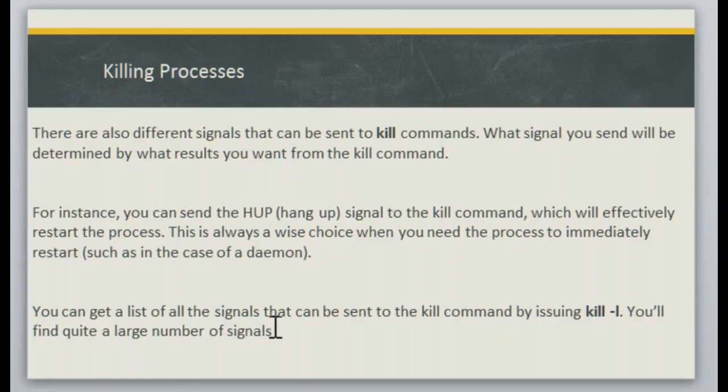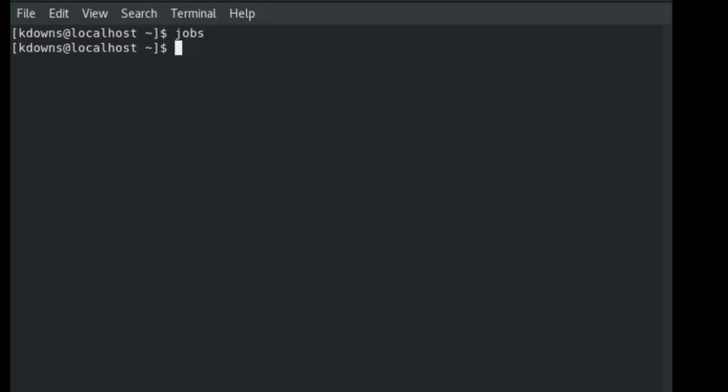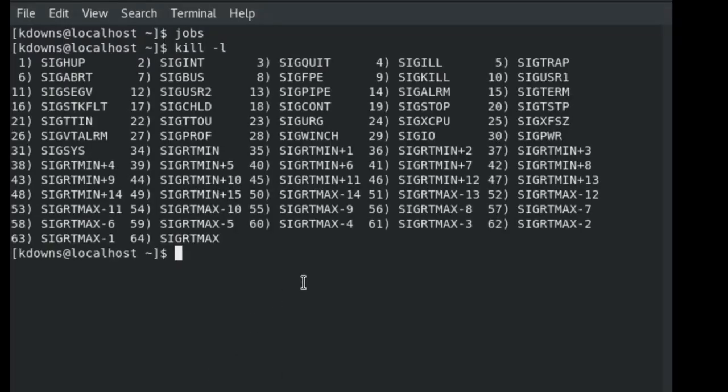This is the case for daemons. You can get a list of the signals that can be sent to the kill command by issuing kill -l, and you'll find quite a large number of signals. And guys, I'll go ahead and show you that right now. I'm not going to go over all of them. I just want you to see it though, in case you ever forget them.